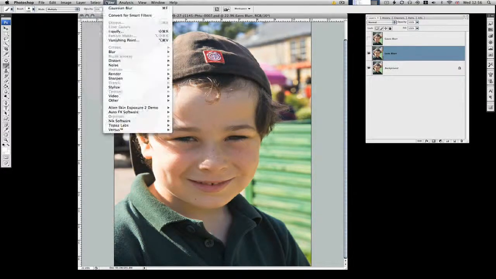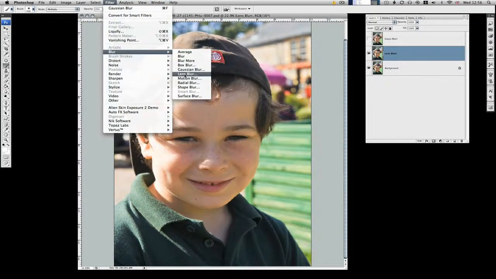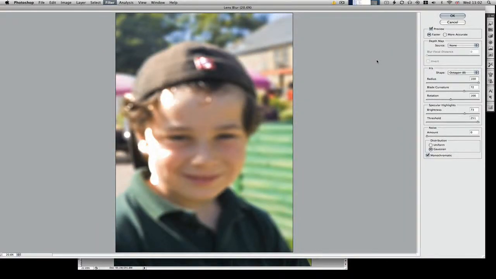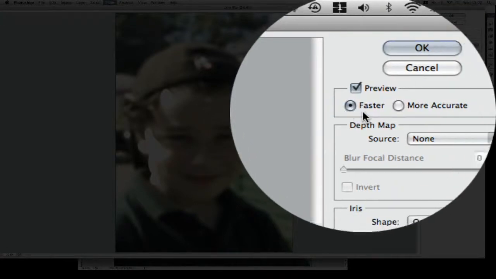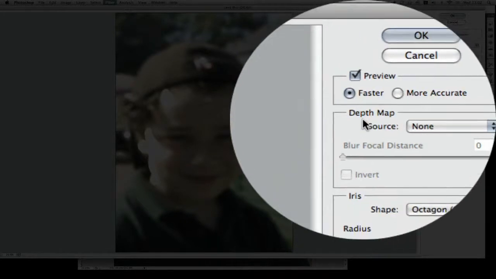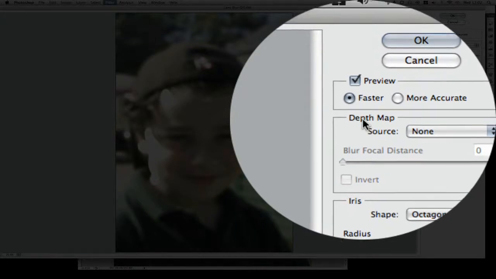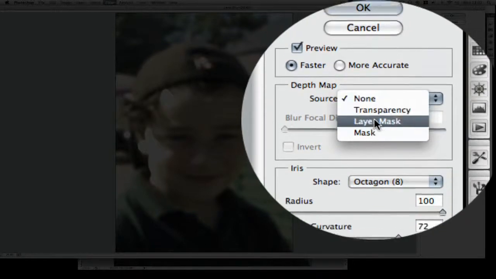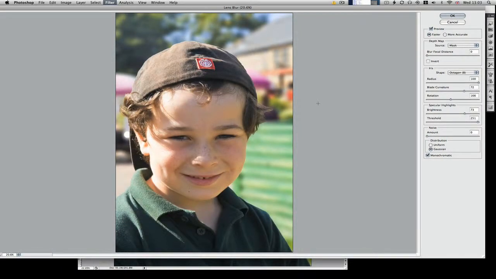Filter, blur, lens blur, and I'll come back in a second because that takes a little bit of a while to load. Okay, so I've got the lens blur dialog box open. The first thing you need to do is make sure your preview is ticked and make sure it's on faster, because the other setting, which is more accurate, takes forever, even with a lot of RAM. Depth map. Sorry about that. Depth map is basically your mask you made. So we're going to load that mask there, okay, and you'll see that now the preview refreshing. That is doing its job. It's allowing the background to blur, but keeping Gabriel's face nice and sharp.